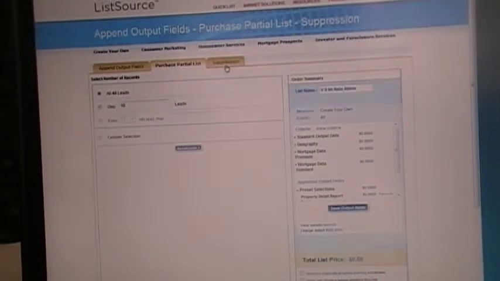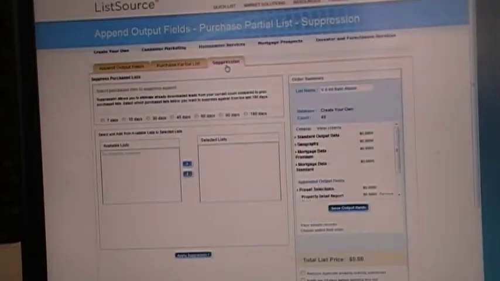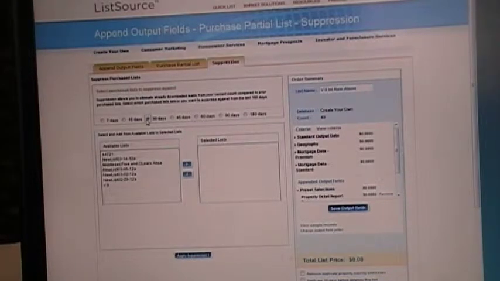And I can even choose to suppress past files that I may have purchased against what I'm purchasing today. So let's say I purchased a similar file about a month ago. There it is right there, V9. Hey, that sounds familiar. So I move it over to my selected list. I apply the suppression.